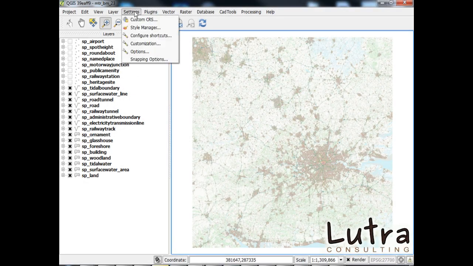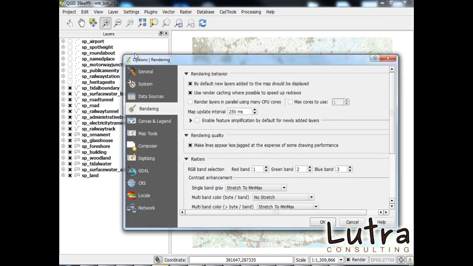Multi-threaded rendering can be configured through the Options menu. Simply use this checkbox. Use this option to limit the number of processor cores used for rendering. The map is updated periodically during the rendering process. Use this option to dictate how frequently.